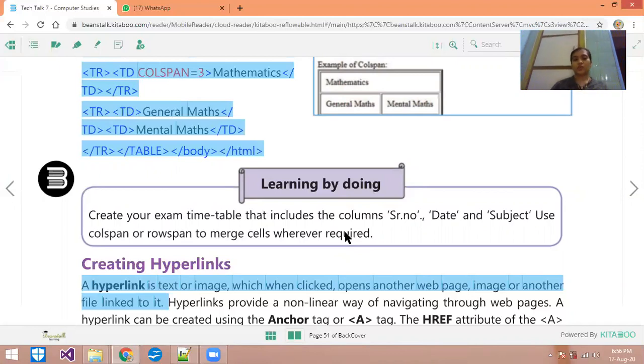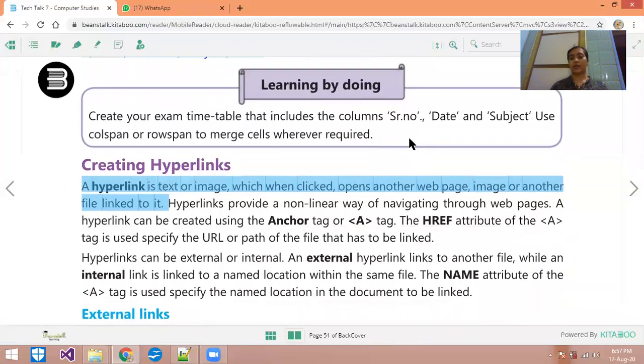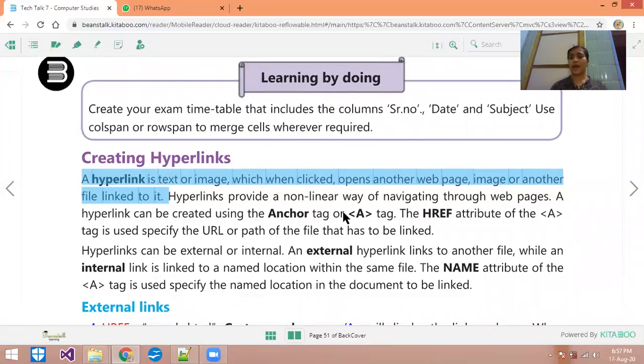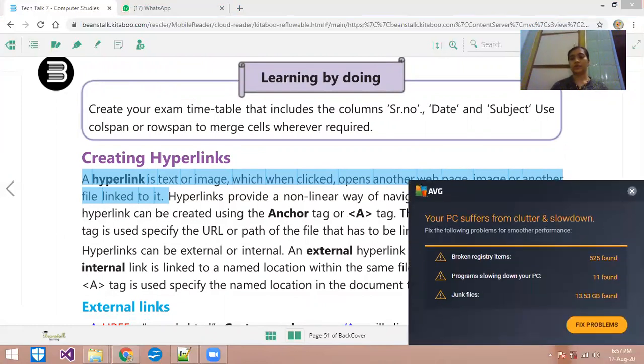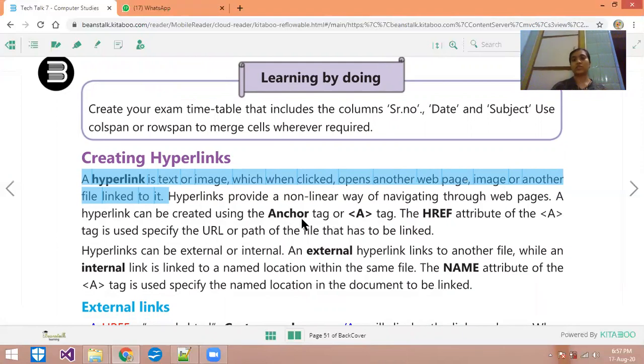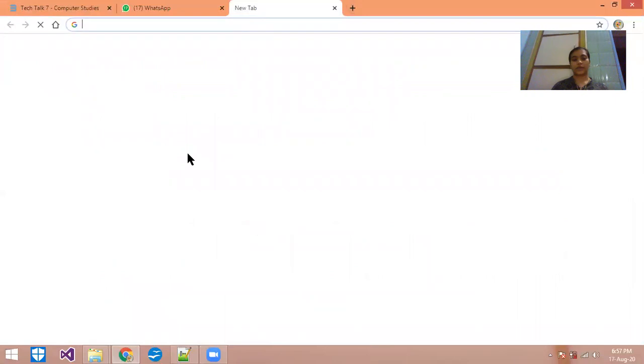Okay. So now we are going to the next topic, which is creating hyperlinks. What is a hyperlink? How can we use a hyperlink? That already came in the previous years, a topic named hyperlink. If you don't know the name, I will show you what a hyperlink is.